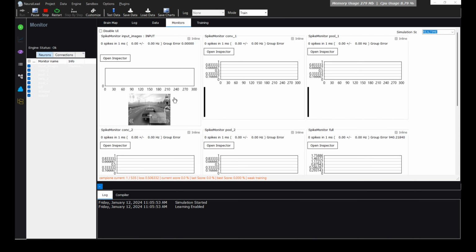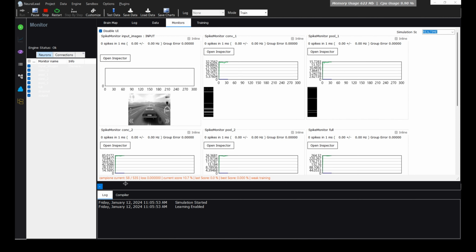As you can see here, the simulation has started, and here you can see error loss, current score, last score, best score, and status of training as good or weak. Our neural network simulation is taking images one by one as an input. Since we have selected No to disable the UI option, that's why it's processing a little slowly. As we click on the Disable UI option, it will go faster.